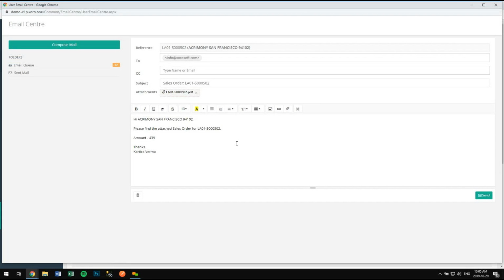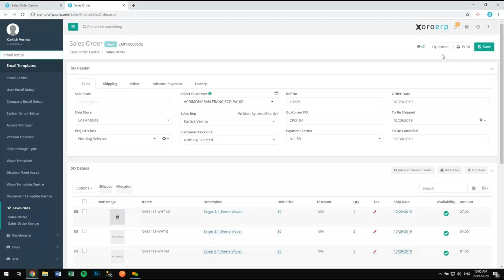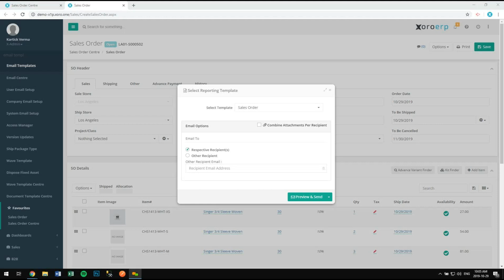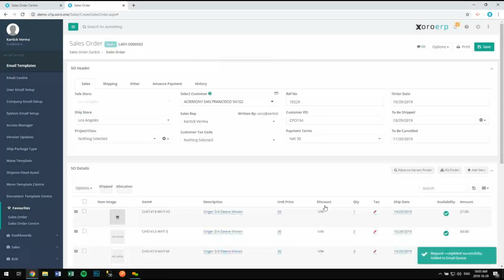So I can go in here, I can edit my email, and if everything looks good, I can hit send. Now, mine actually won't send because my user email is not set up, so it's going to give me an error. But once yours is set up, it'll successfully send the email. Let's close this. Let's do the other option now where we add it to the queue. So I'm going to go add to queue.